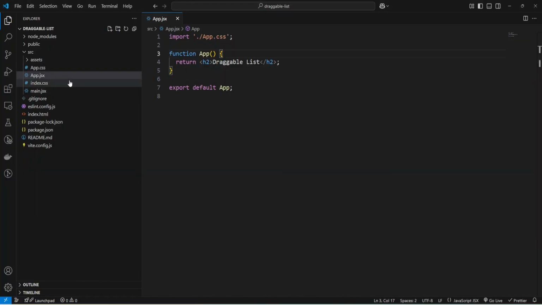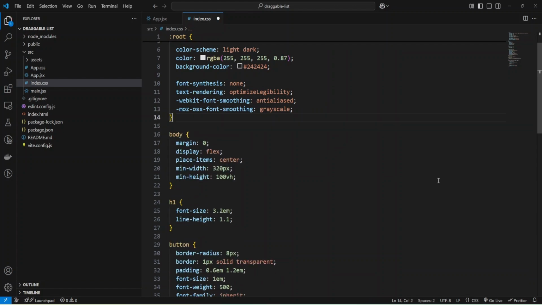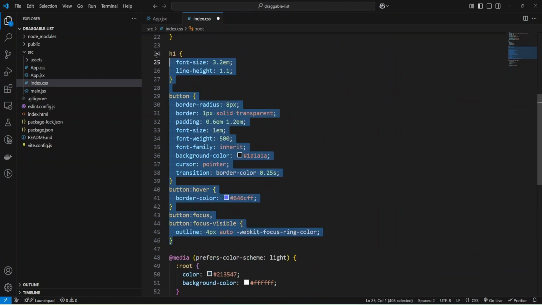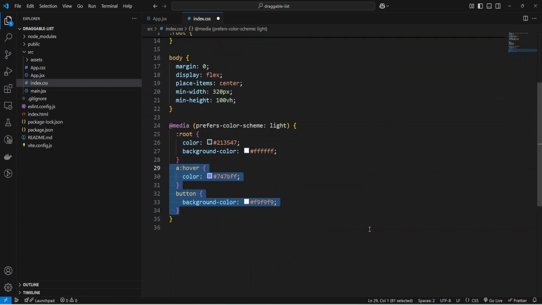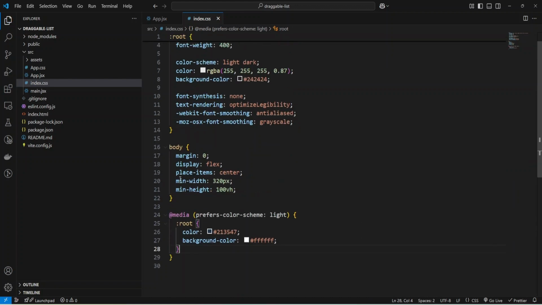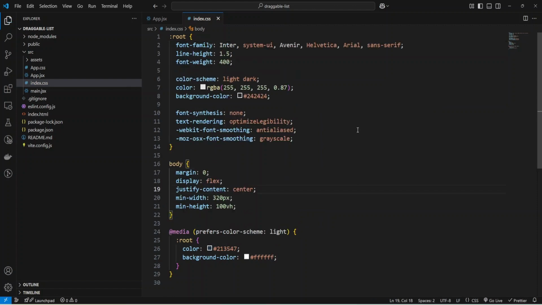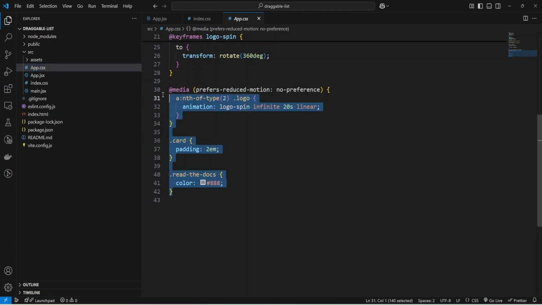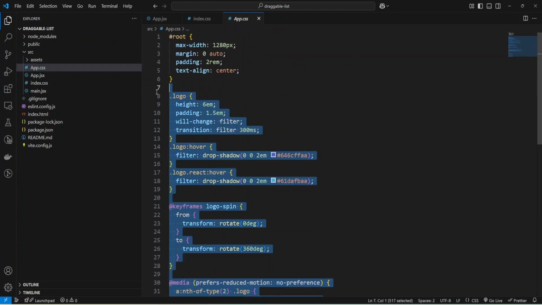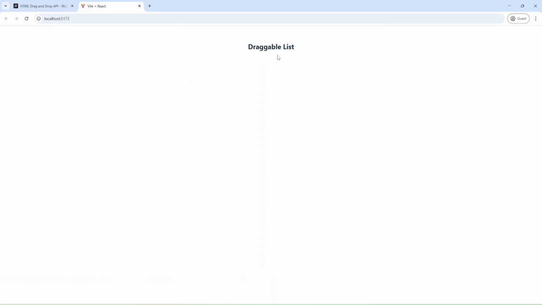And now I can adjust styles. And I'm going to remove styles for links, also for buttons, h1 tag, and also the media query. Okay, and I will change place-items to justify-content. Okay, and save. And also I can adjust styles in App.css. I'll just remove all styles except the root element. Let's check again. And as you can see, we have our header at the top.